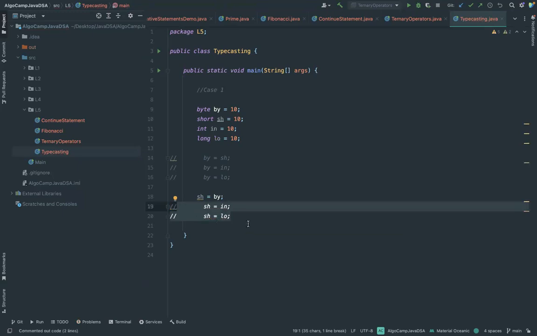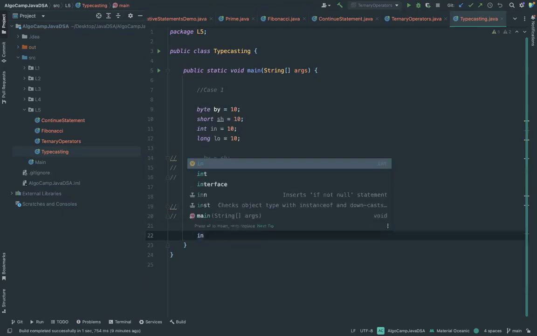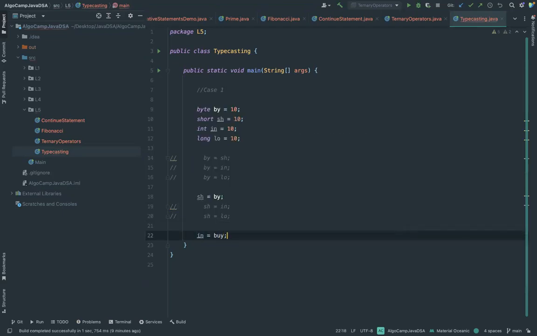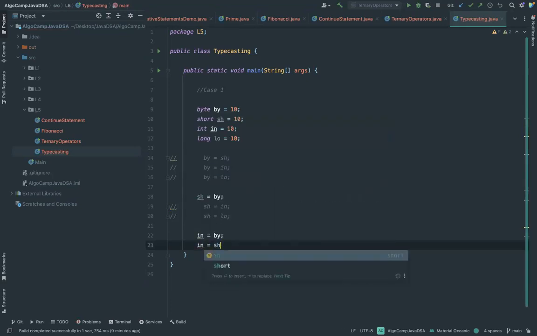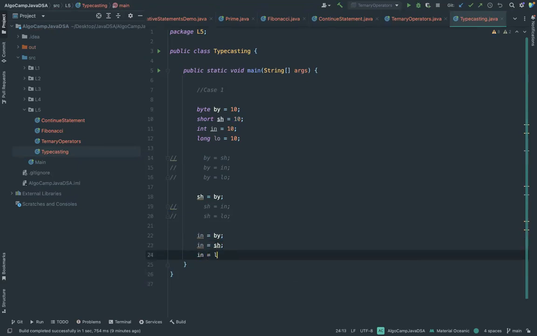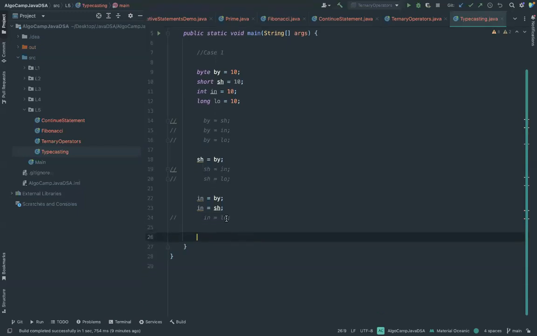Same is the case if I do int is equal to byte. Byte can go into long, that is not an issue. Short can go into long, that is also not an issue. But long cannot go into short, so this will throw an error, because long is bigger and short is smaller.